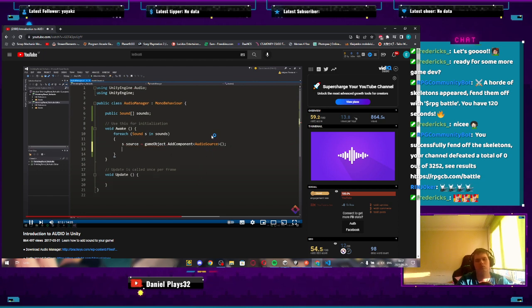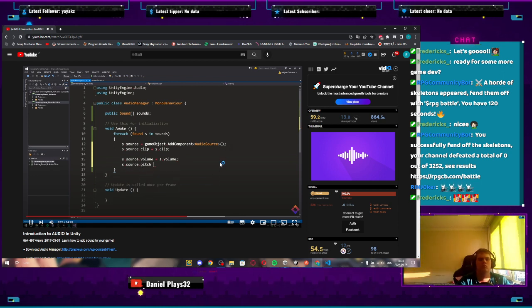And so we can set s.source.clip, meaning the clip of our audio source, equal to s.clip. And if we want to control our volume and pitch as well, we can set s.source.volume equal to s.volume and s.source.pitch equal to s.pitch.